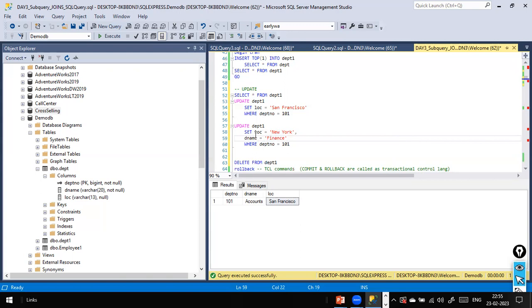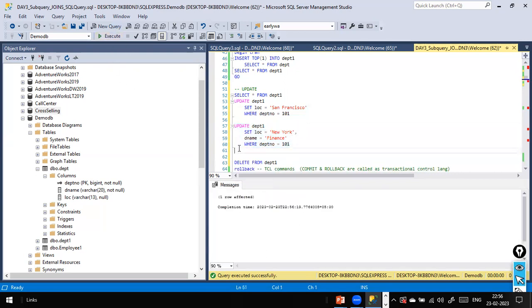So in this case, you need to modify the values of two columns, the location column and the department name column. In that case, the syntax remains the same up to this point. Since you want to make changes in one more column, put a comma, followed by the other column, okay? And I'm going to hit execute. Yes, it is working fine.